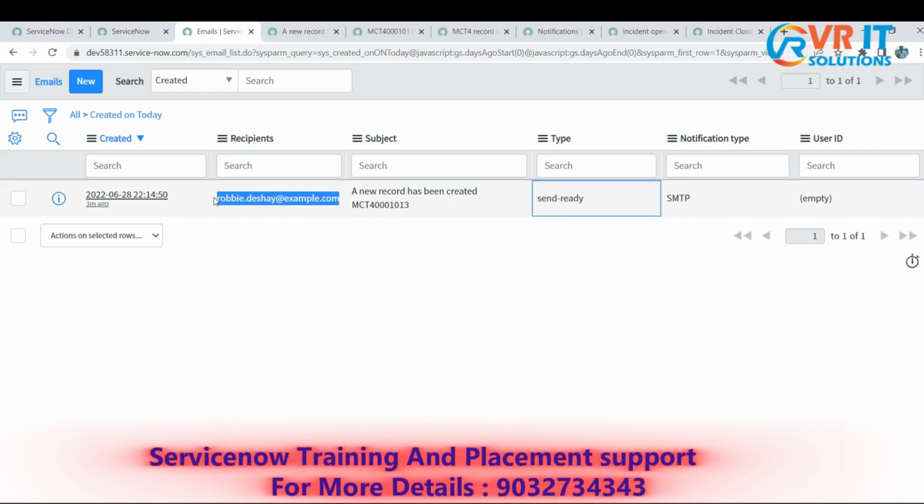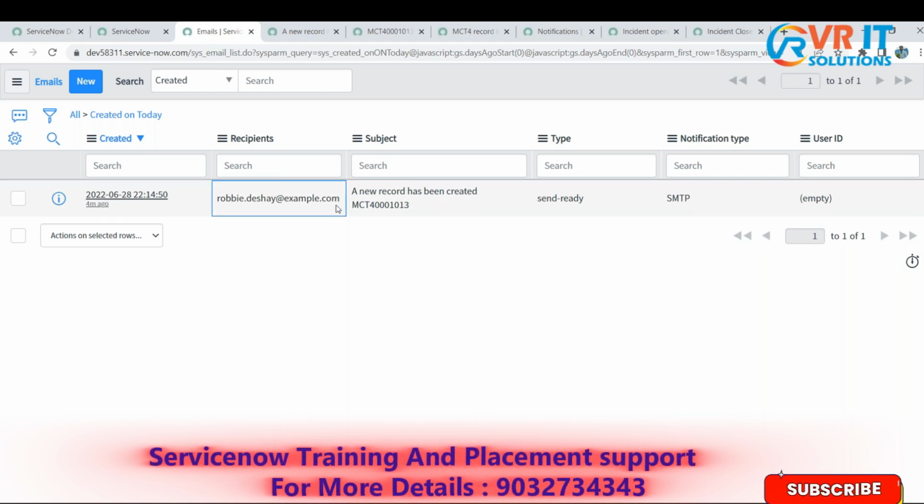You see here, Ravi Desai, example.com. This is not a valid email address, right? So email engine won't be able to process this. There should be some valid email address. This is just a dummy email. If there is a real time or proper email, right, then it would have sent it already, right?